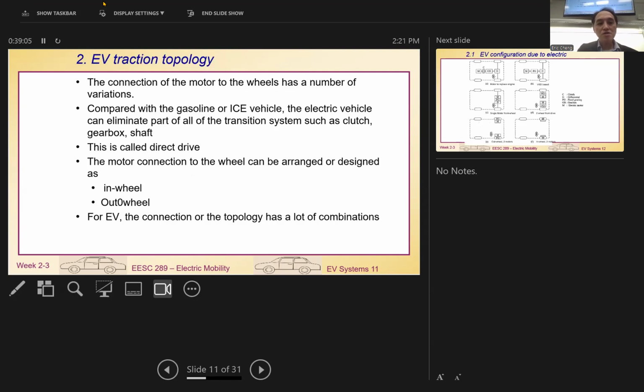And the next thing is to look into the tracking technology. The tracking technology will be the motor and the wheel. We have some different ways to connect them. In the past, if we had a single motor, then we may have a transmission, we may have a differential gear and a shaft, and maybe a clutch, maybe a gearbox to do all the connection. But nowadays, we can eliminate all this connection.